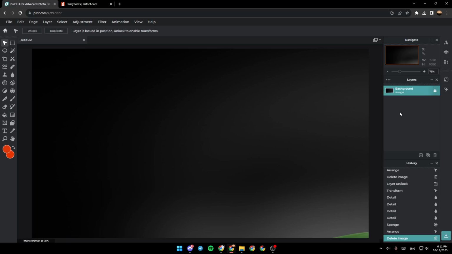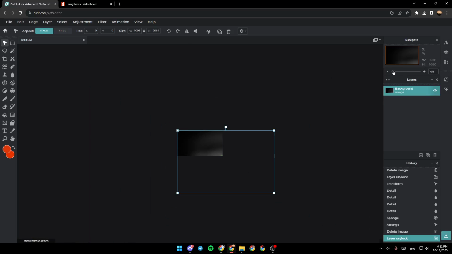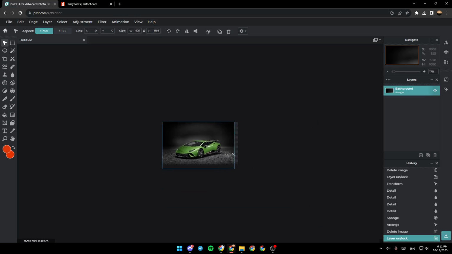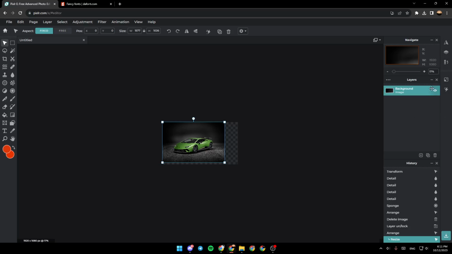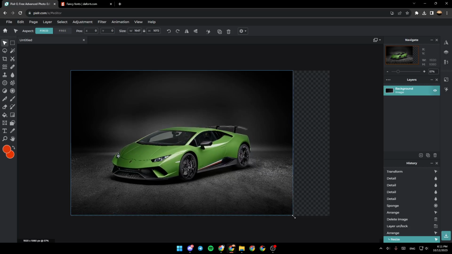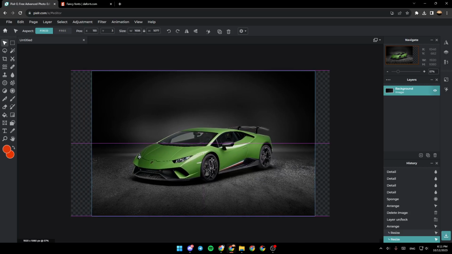So once you add the image, go ahead and click on this icon. And then you can adjust the size of the image. So now we're going to adjust it like that. We're going to make it smaller. So as you can see guys, now the car is green.